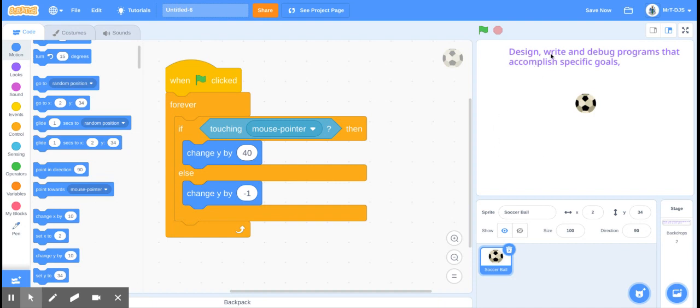But I have designed, written, and then debugged, dealt with any errors in this code as I've accomplished my specific goal of making a little game. So that is a first example of how to meet this objective.